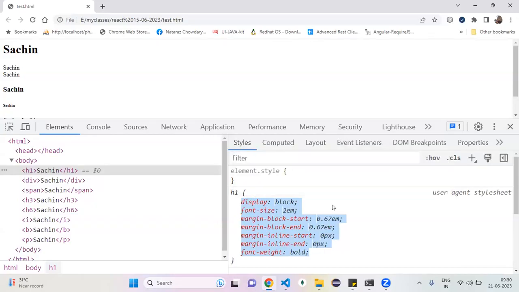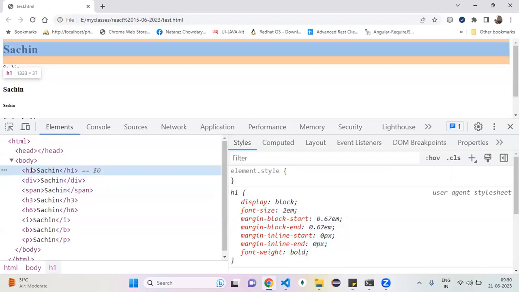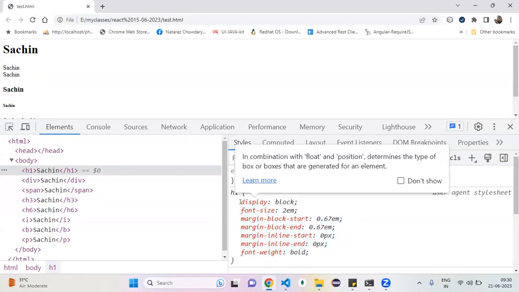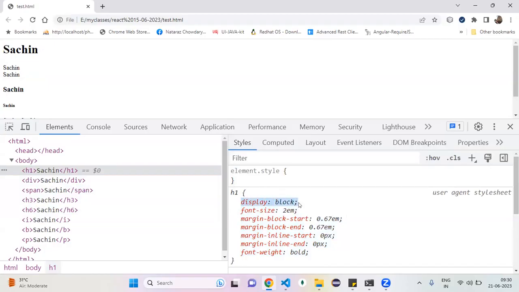Okay, but the CSS properties look like key-value pairs. Observe here: to my H1 element, these many CSS properties, these many key-value pairs, are applied by default. The first key-value pair is display: block. For my H1, by default, this display: block CSS property is applied.